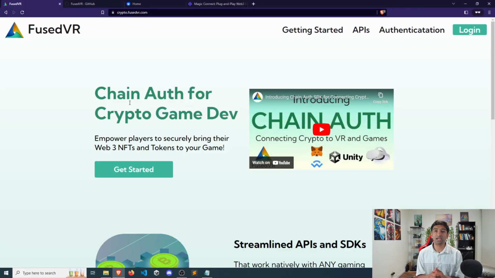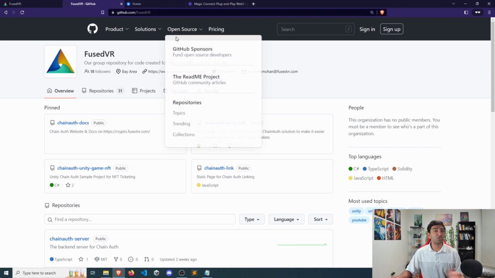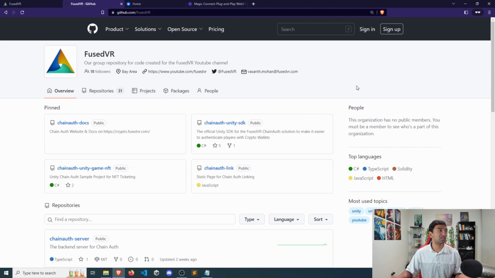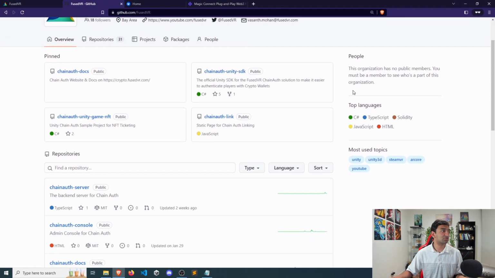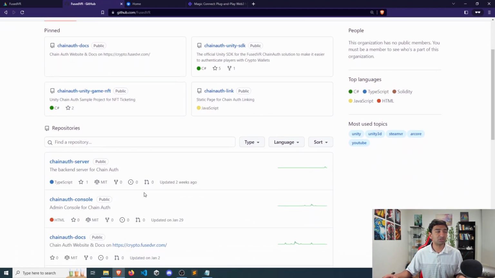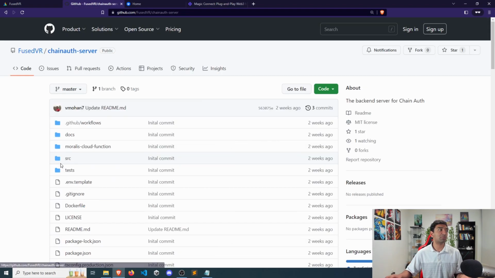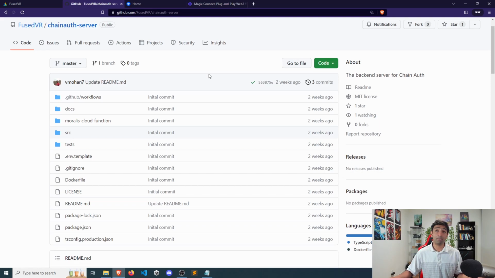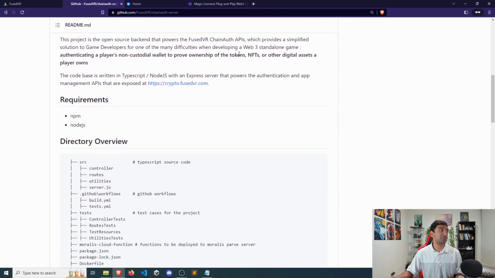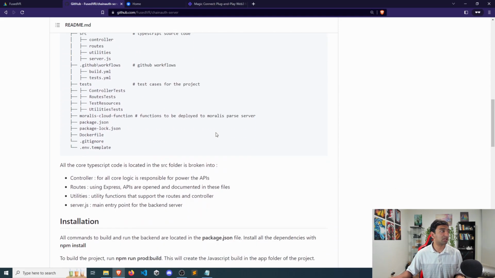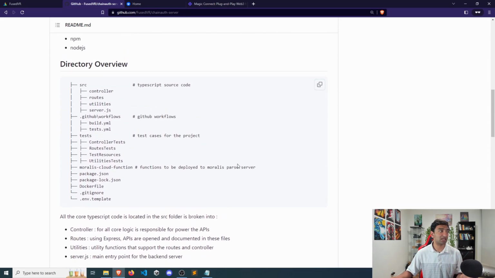So as you know, the last project that we were working on was ChainAuth, which you can find at crypto.fusedvr.com. And that is now fully, completely open sourced as a solution here on GitHub. If you go to github.com/fusedvr, most of it anyway was open source. The one thing that I've now gone ahead and put up is the ChainAuth backend. So really the thing that's powering all of the APIs. This is a pretty massive Node.js project that's been built out over multiple years actually, and there's a lot of requirements here that you can go through and read on the README explaining how the project is set up.